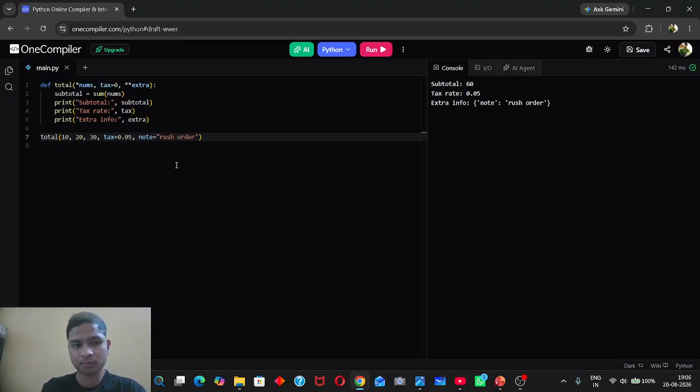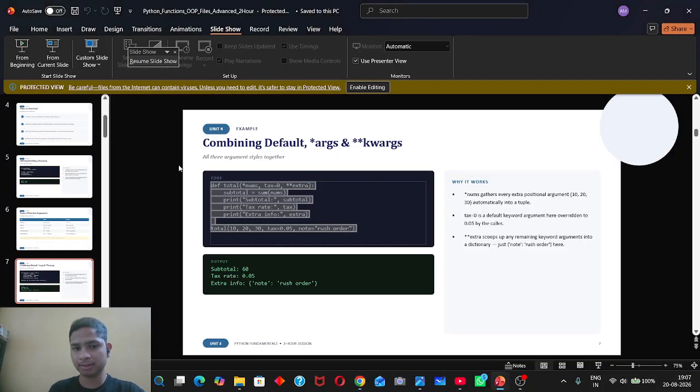We have the total of these numbers, and tax we have 0.05, and the extra notes will be just order. So we have numbers 10, 20, 30. So the sum of the numbers will be 60: 20 plus 10 is 30, 30 plus 30 is 60. And tax will be 0.05. And the extra notes will be just order. So this is how it has been printed here.